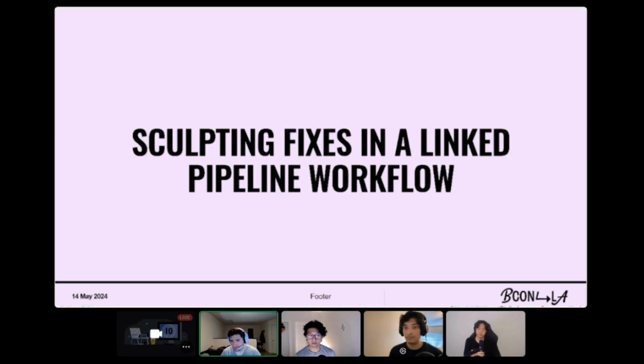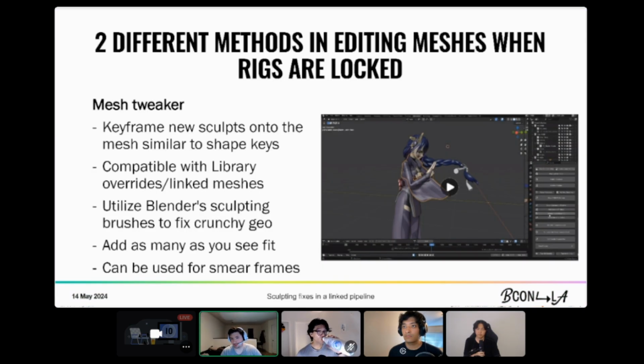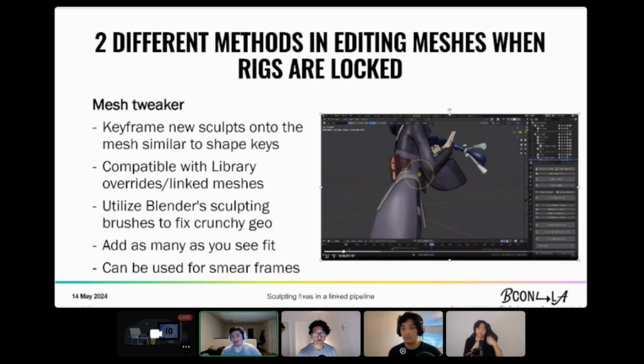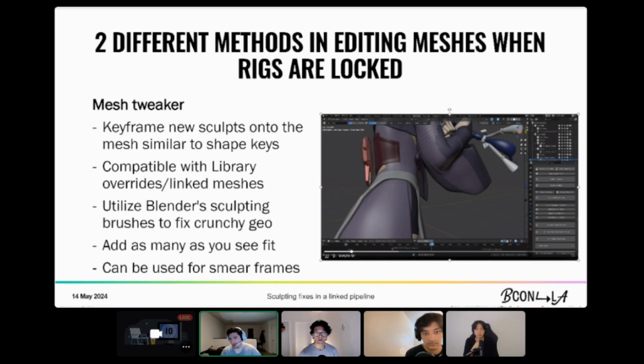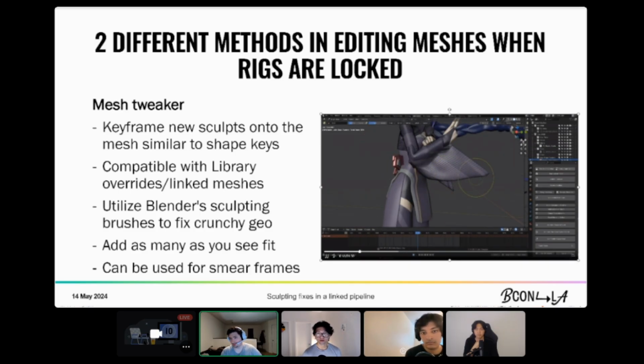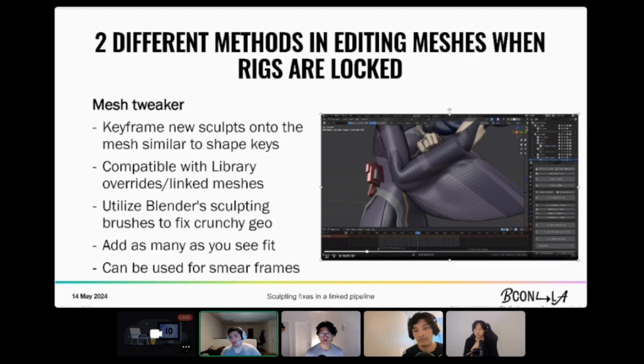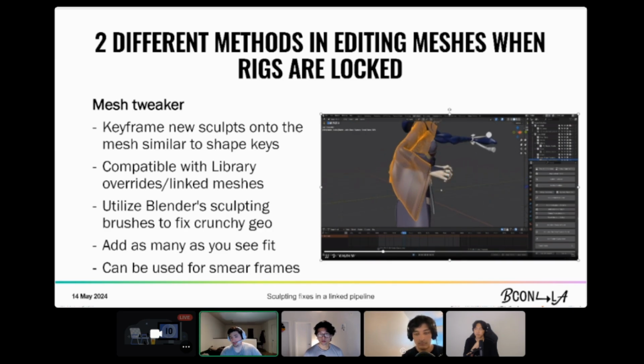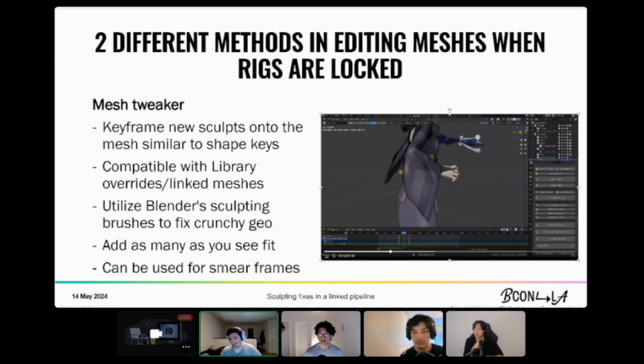All right, so the next tool that we'll talk about is what we refer to as the mesh tweaker. What this allows us to do is add local and dynamic shape keys, as many as you want, to a linked mesh. As you can see in this video, we add a mesh tweaker to the jacket of this character, and we can go in and clean up all the bad deformations that we have. I think this is after a dynamics bake.